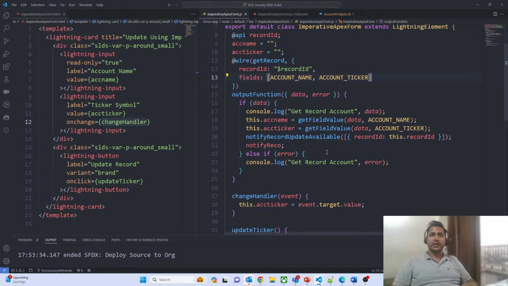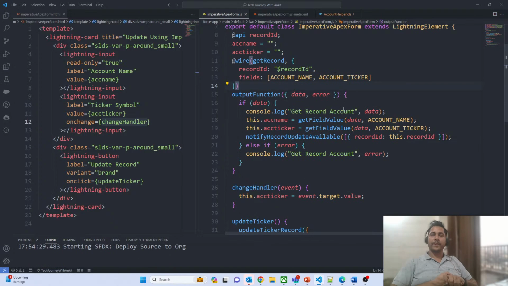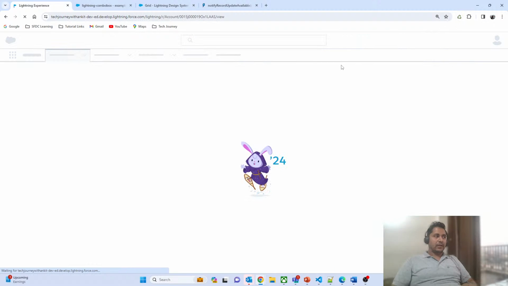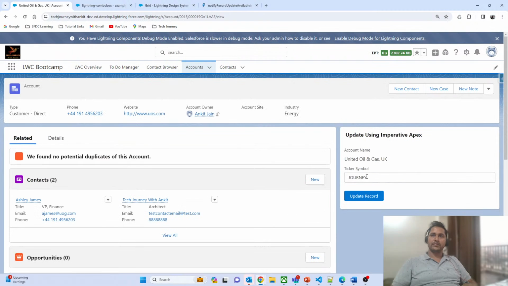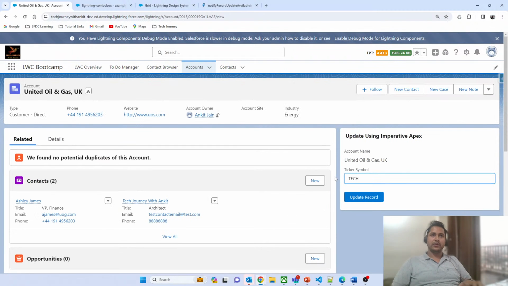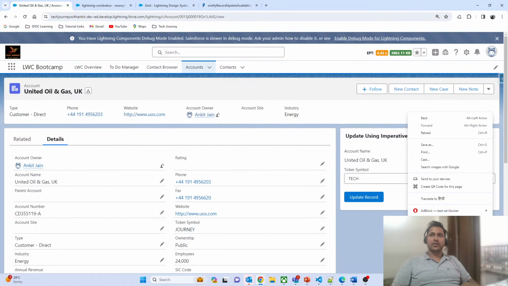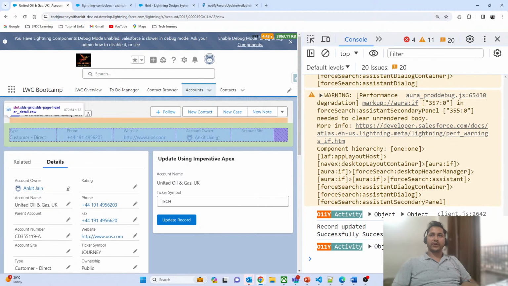Why is it not replicating? Okay, because of my typo here. Let me deploy this one more time. Let me refresh it. Putting a tech, clicking on update record. No, it is still not coming up. Let me check the inspect console log. Update operation is successful.